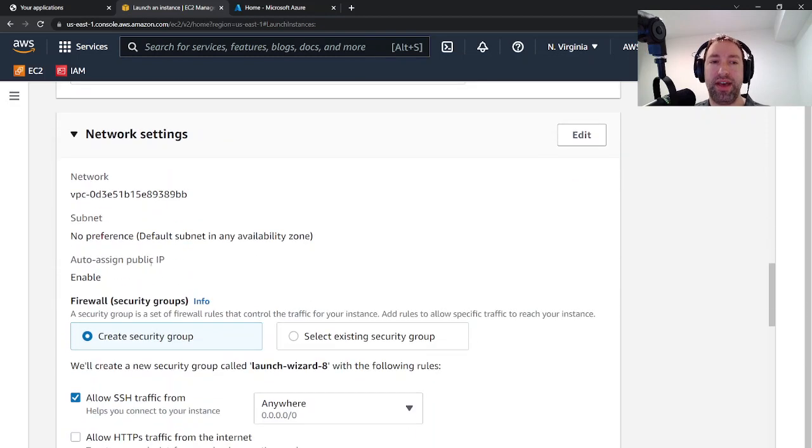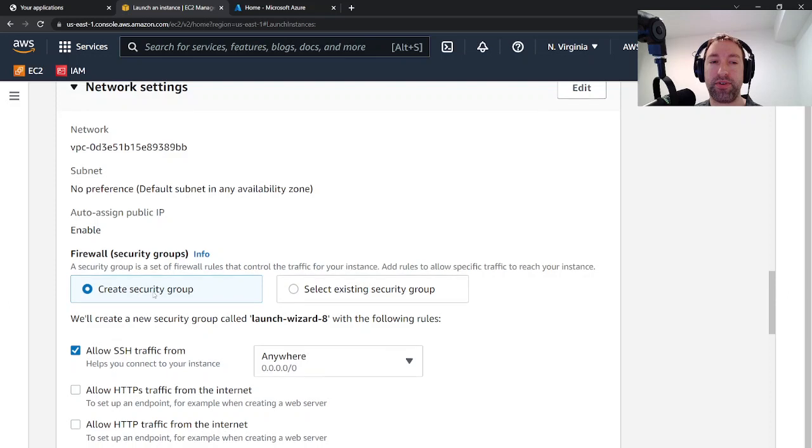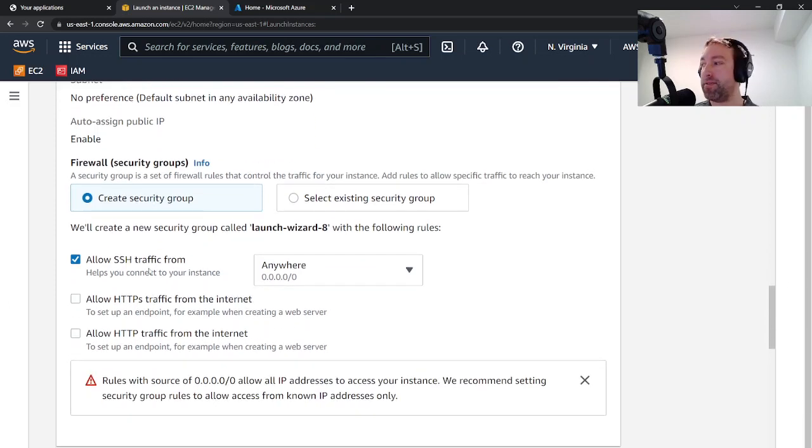What's next? Network settings, security group. This is the firewall rules I was referring to before. And we allow SSH traffic from anywhere on the planet. That's what the 0.0.0.0/0 means. It means anywhere on planet Earth over IPv4 can access this machine, which, guess what? Not ideal from a security perspective. I don't want anyone on the planet to be able to SSH into my machine.